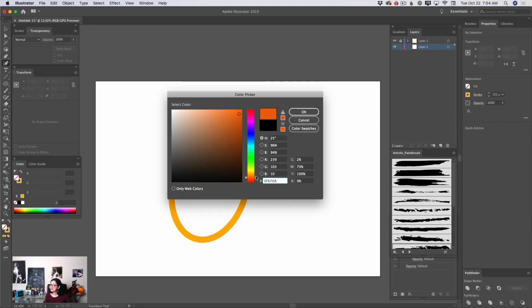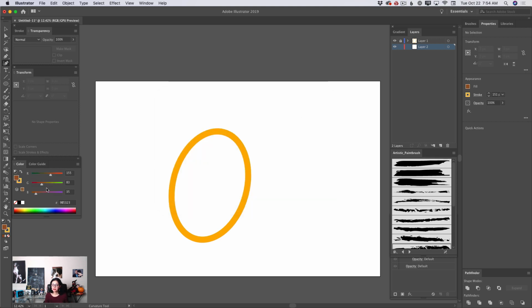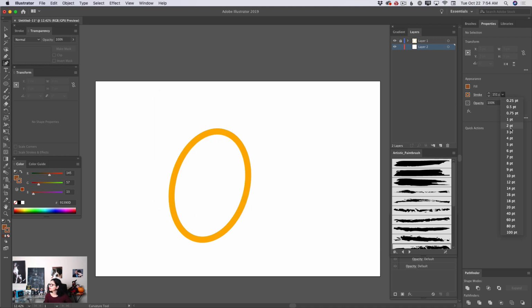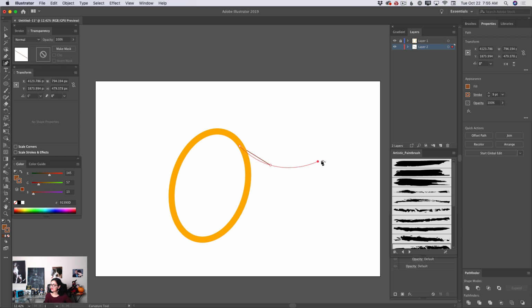I will be using this bright light shade of brown color for my fill, and I will be using darker shade of same color for my stroke. And also I will bring down size for my stroke about 9. And using my favorite tool, curvature tool, I will create a very simple outline for my cornucopia, just like this.